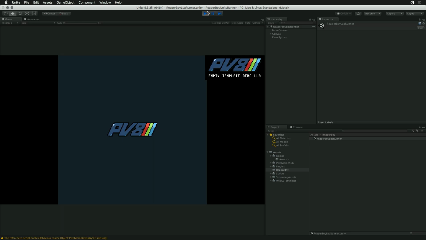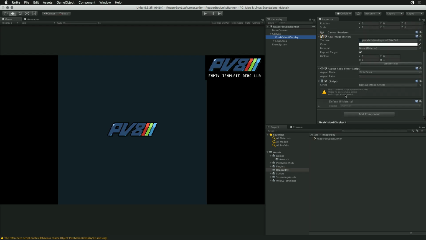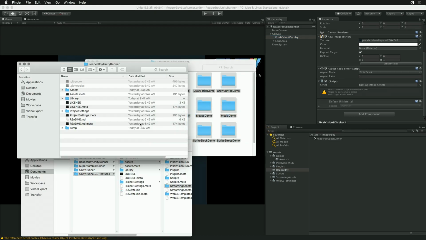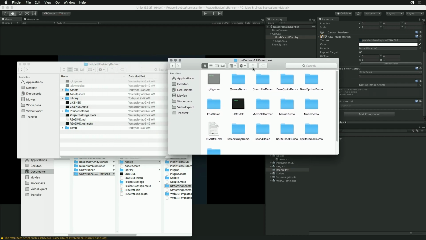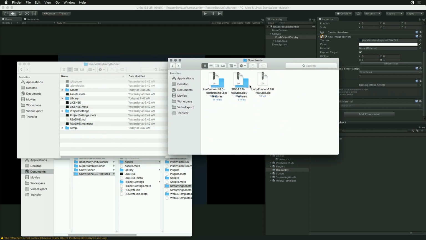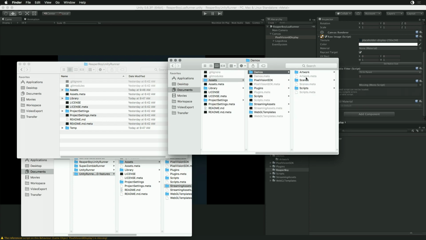All right, so if we ran this right now, it should just give us the empty template. Pixel Vision 8 display is missing. Interesting. I don't know why this... Oh, you know why? I get it. Basically what happened, I deleted the one thing I needed, which was the scene. Let me go into documents, projects, Unity Runner feature assets. I'm just going to copy this stuff back over.